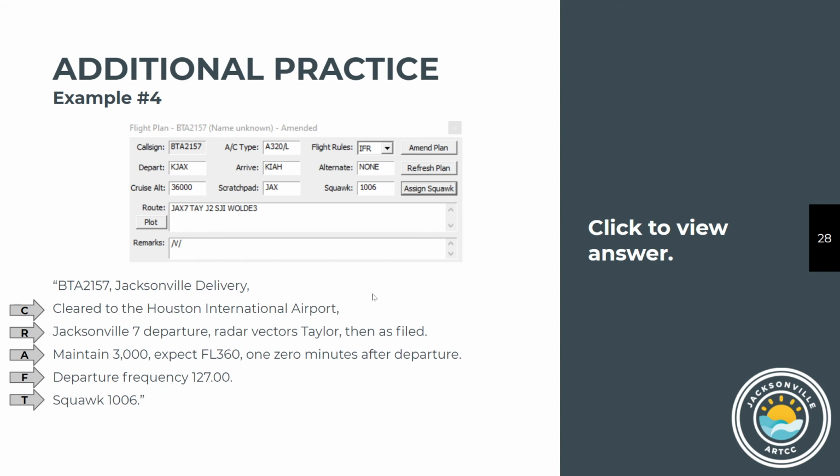So they would read it back. Now, if they read back and said, for example, Jacksonville 7 departure, radar vectors Taylor, then as filed, and then they said maintain 5, typically it'll say something like maintain 5000, expect flight level 360, 10 minutes after departure. So if you catch them saying that, then you'll say Bravo Tango Alpha 2157, altitude is incorrect. Maintain 3000, expect flight level 360, 10 minutes after departure. And then they have to read that part of the sentence back.